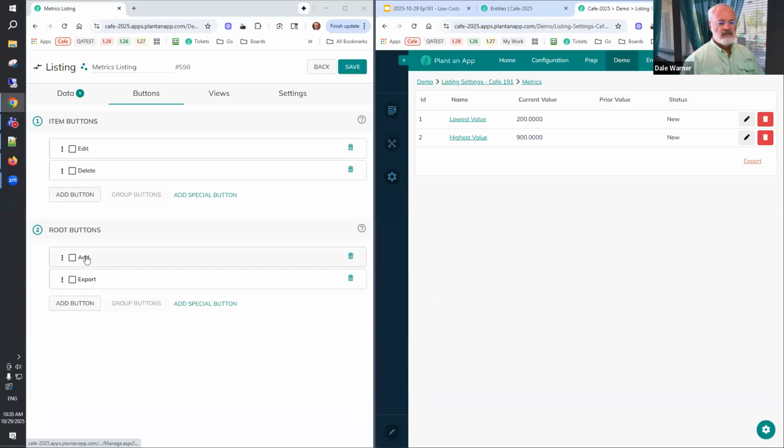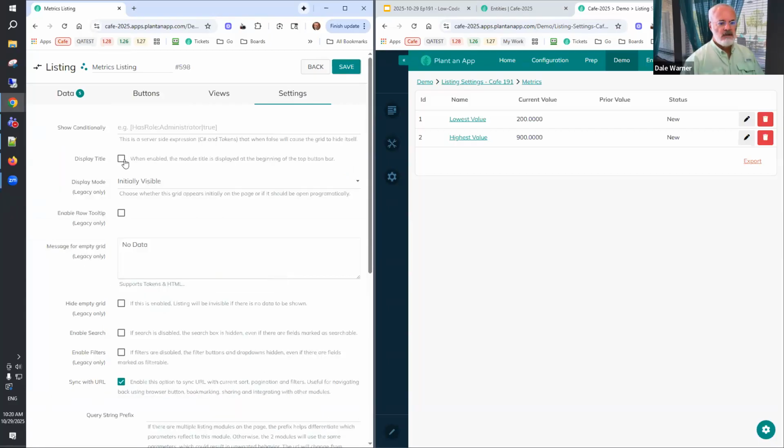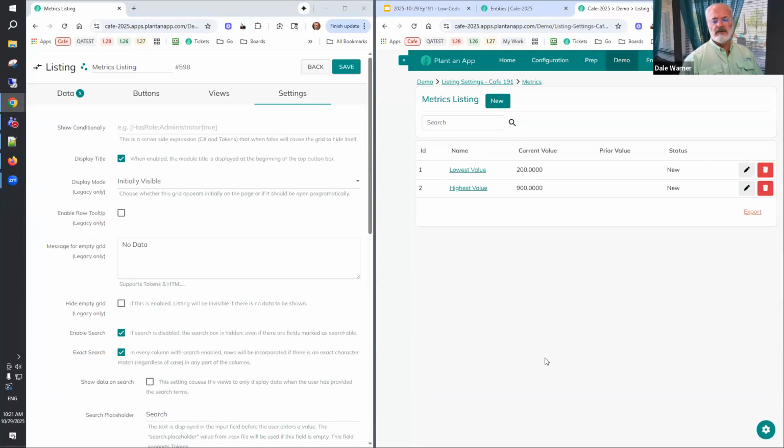All right, I'm going to take a minute and put things back the way they were. So we'll put back our new button on the top and turn back on displaying the title, the search, and the filters. These are the normal or default settings that you get when you do a listing.